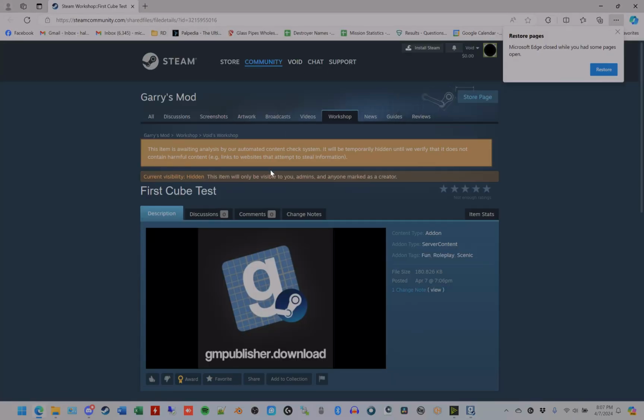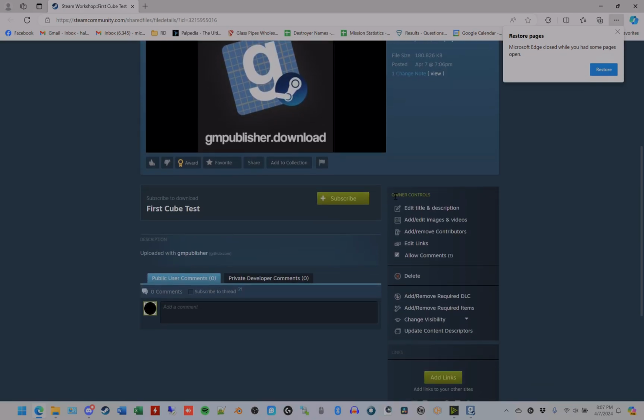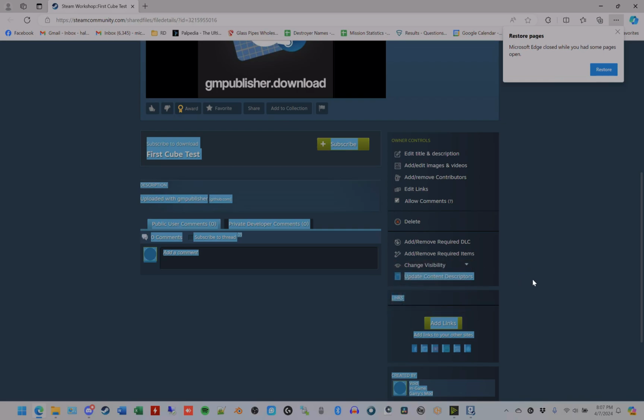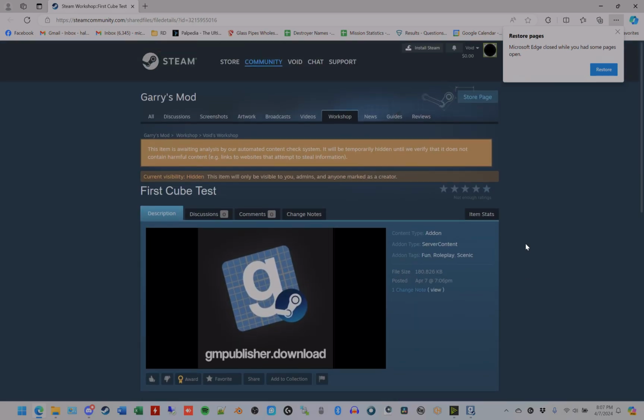Then you'll be taken to your Steam profile. And you'll notice that it'll be hidden by default. So you first have to come over here, change visibility, and public. Obviously, I don't want this to be seen by the public, so I'm just going to leave it as hidden. And there you go. Easy peasy.